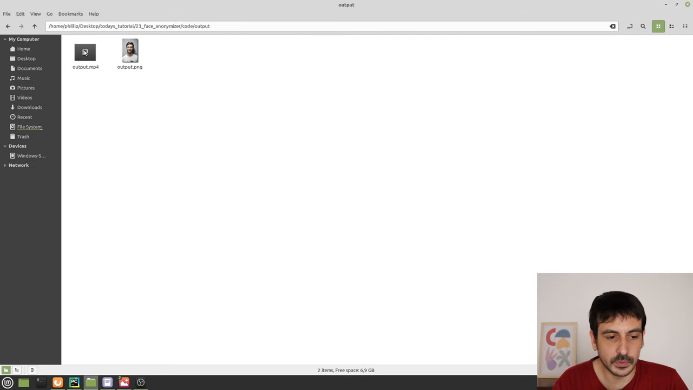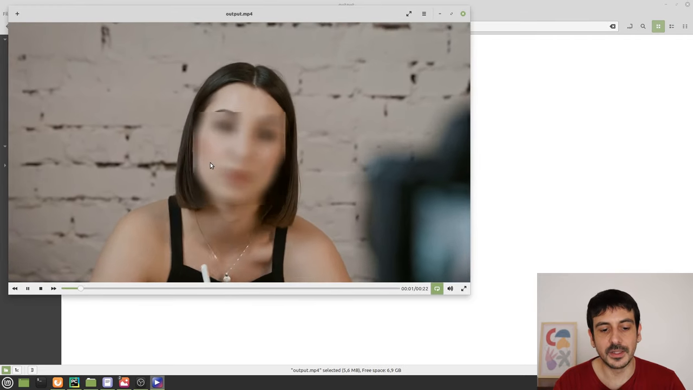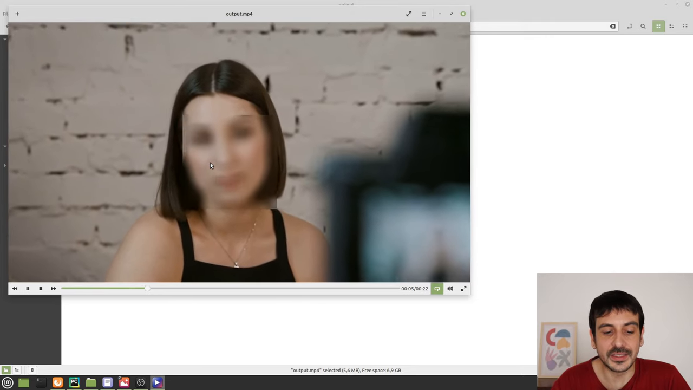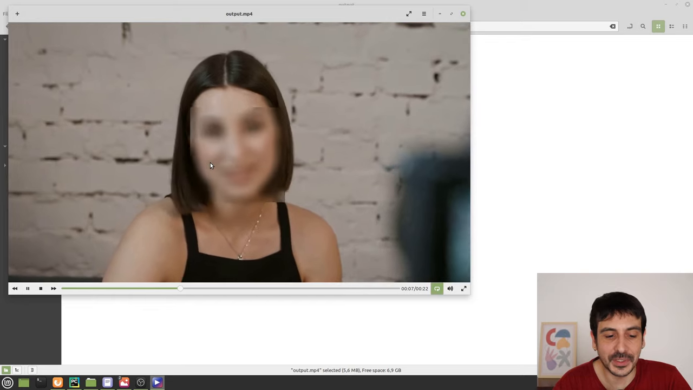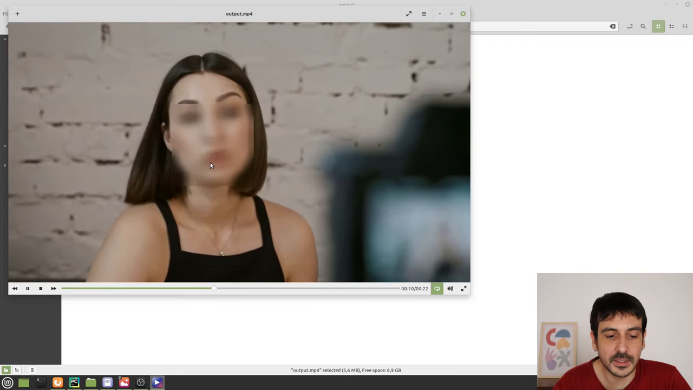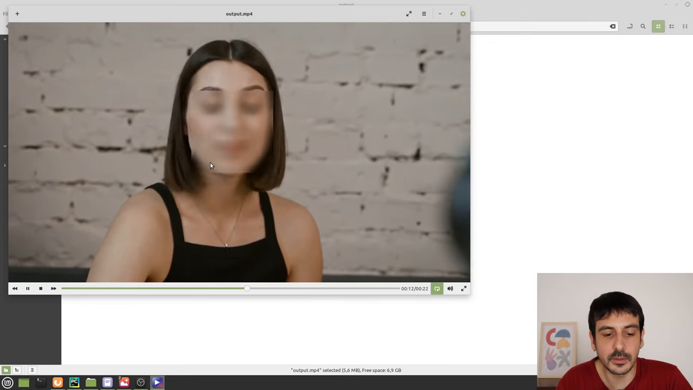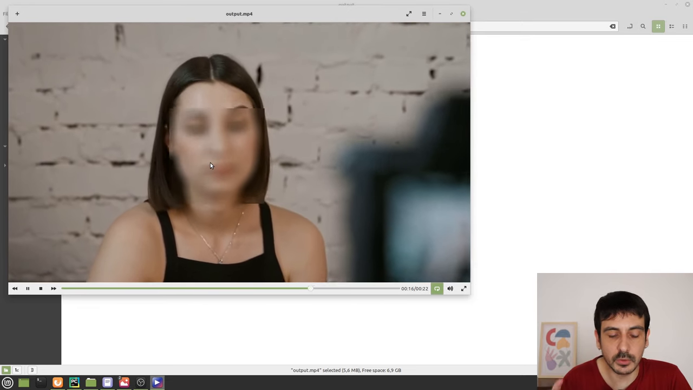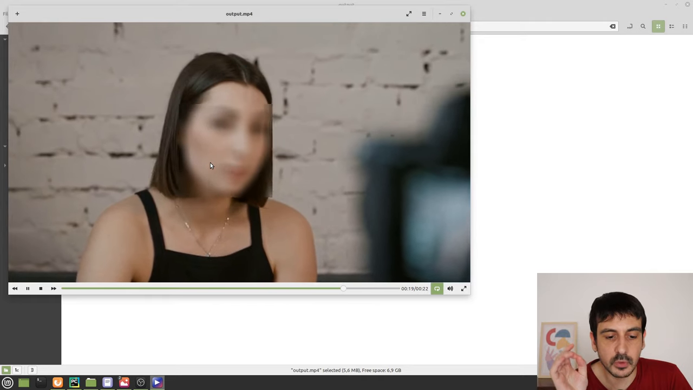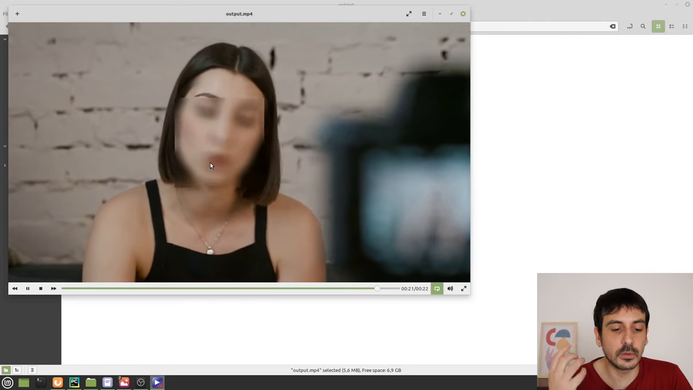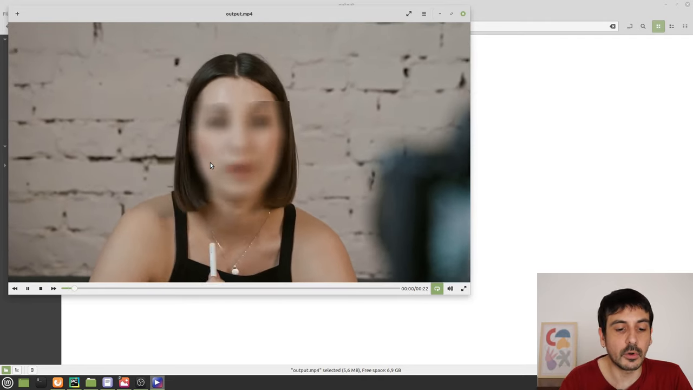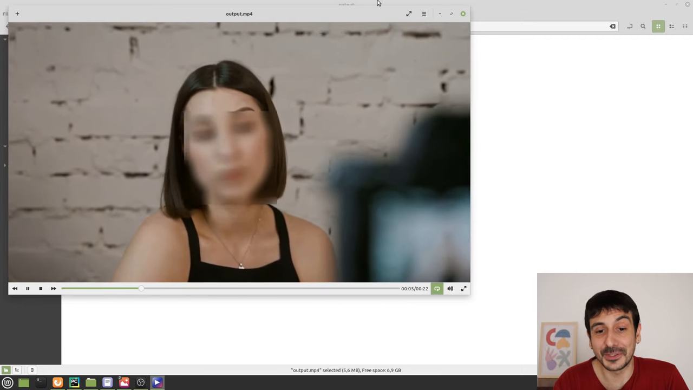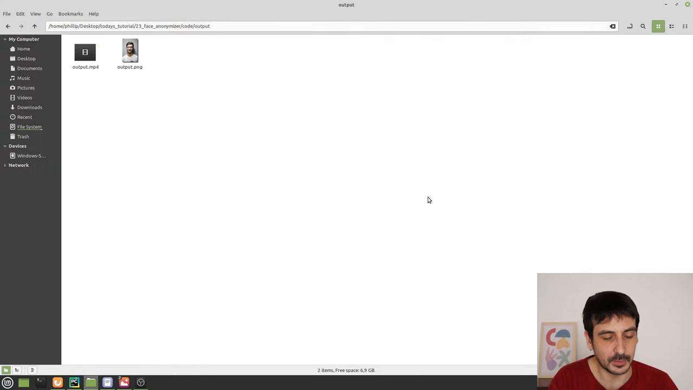If I go to output and I open this file, this is exactly how this file should look like. It's the exact same person I was showing you before, but now with her face completely blurred, and you can see how well this performs. We are not missing any frame. We are capturing the person's face in absolutely all the frames in this video, and we are blurring exactly the location of the face. So it works super properly and super smoothly.